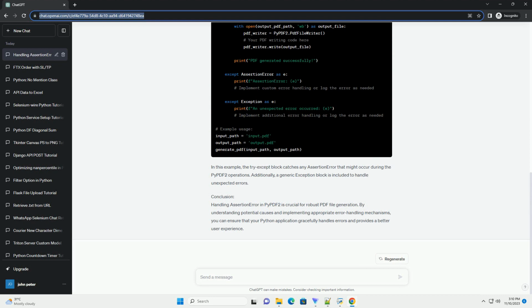Conclusion. Handling assertion error in PyPDF2 is crucial for robust PDF file generation. By understanding potential causes and implementing appropriate error handling mechanisms, you can ensure that your Python application gracefully handles errors and provides a better user experience.